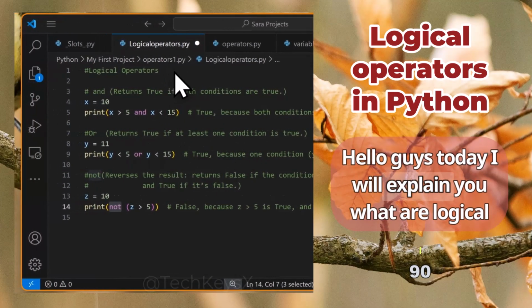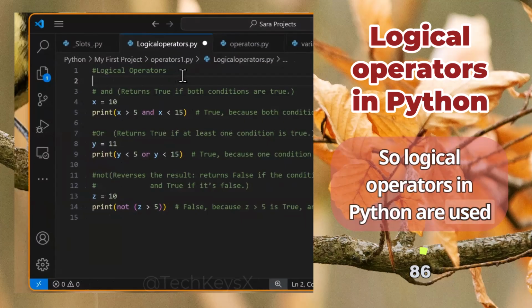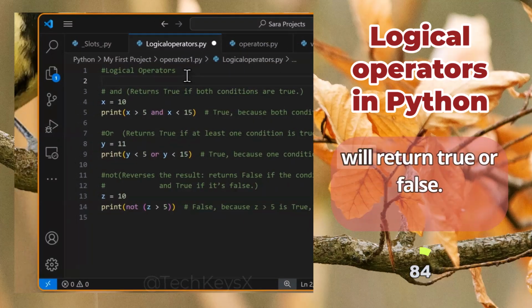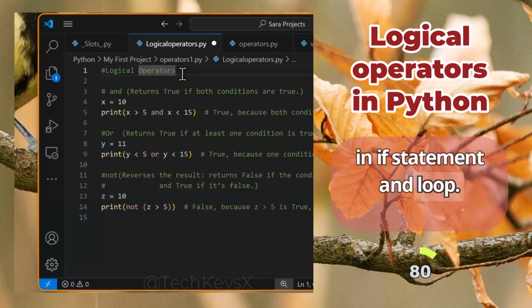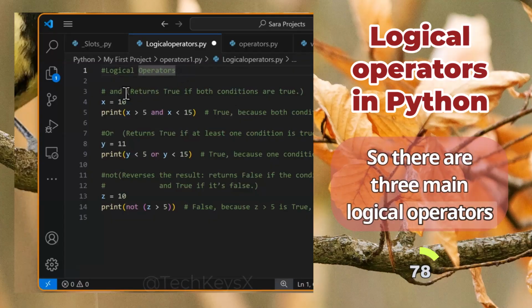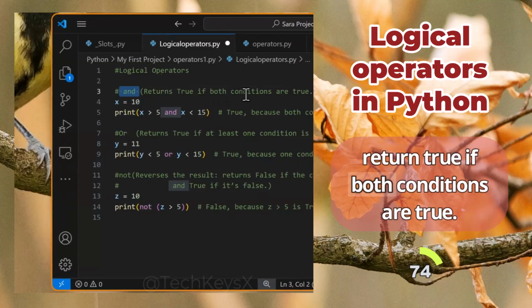Hello guys, today I will explain what logical operators are. Logical operators in Python are used to combine conditional statements, which will return true or false. These operators are commonly used in if statements and loops. There are three main logical operators: and, or, and not. Let's understand and first. And will return true if both conditions are true.